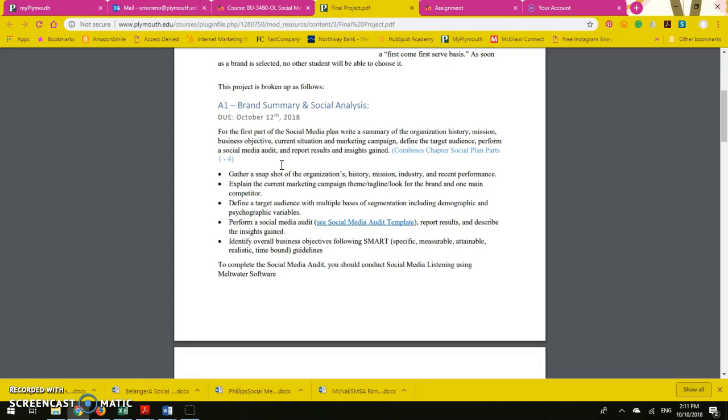So make sure that you go over those pages in your book and that you have all the information you need. Also, if you go to the appendix, on page 311, you have information about how to do the brand summary and social analysis. So go over these templates and make sure that you go over this information.